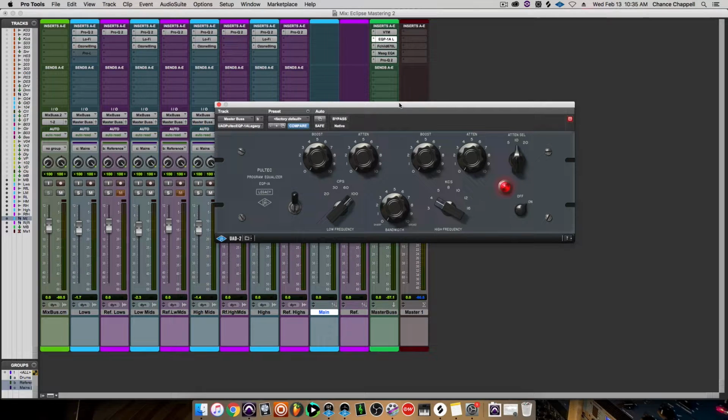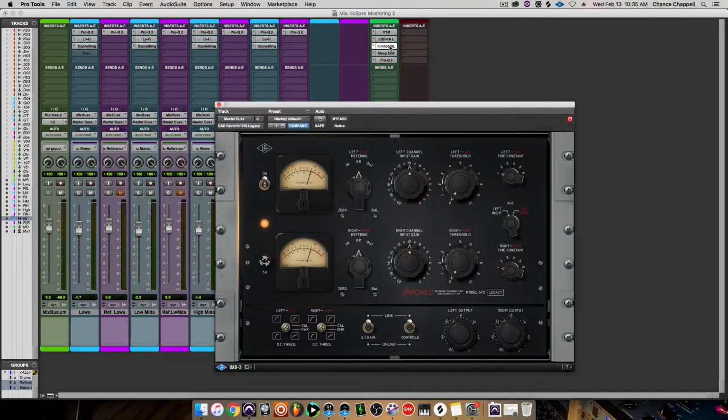Such as our next plugin, which is the Fairchild 670 Legacy from Universal Audio. I have it set to where it does absolutely no compression and it keeps the level the same. But with the 20 tubes that have been emulated from Universal Audio, it adds a nice bit of warmth and depth to your track, getting it that much closer to sounding commercialized.